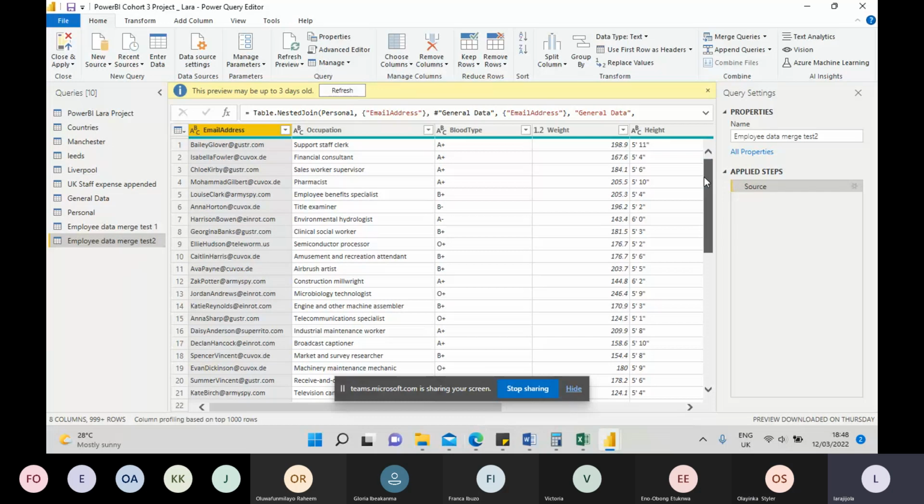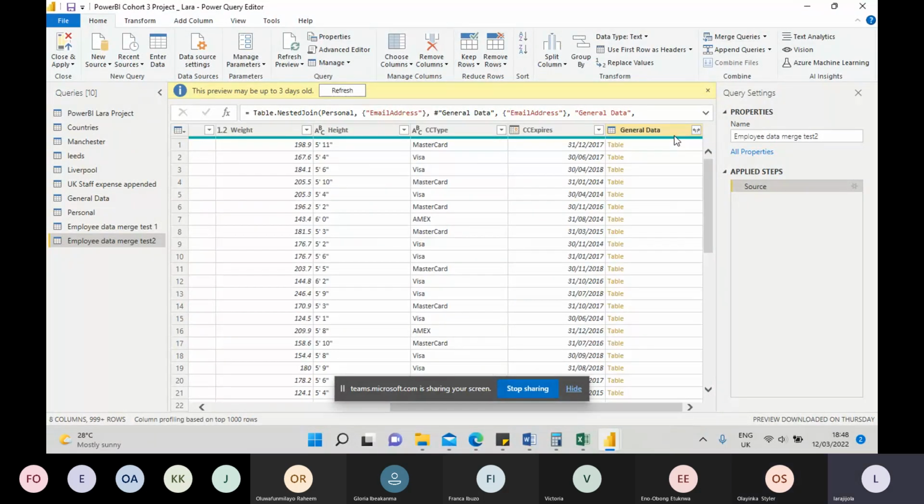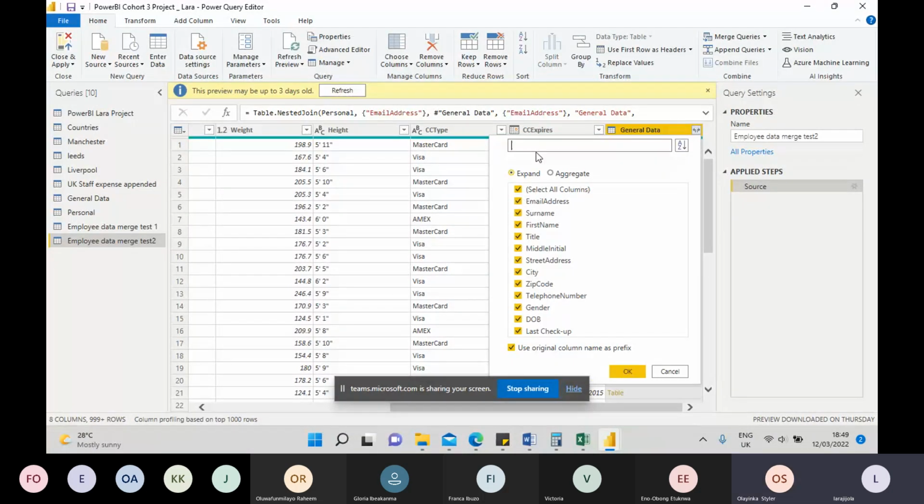On the second one, it stopped in general data. It stopped at CC expires. So the first thing I observed is I was wondering what this was for, why I had this after I had merged. I expected to see all of the information from the two data sets merged into one big table, until I clicked on this, and then I noticed that the information would further expand into what I wanted to see, either all of it or some of it. So that was one thing I learned while doing this.